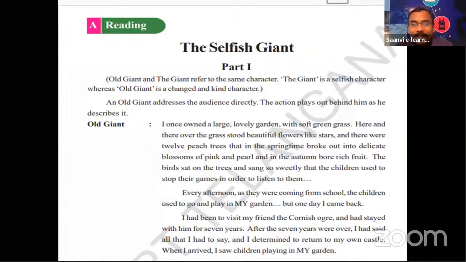I once owned a large, lovely garden with a soft green grass. Here and there, over the grass, stood beautiful flowers like stars, and there were 12 peach trees that in the springtime broke out into delicate blossoms of pink and pearl, and in the autumn bore rich fruit.